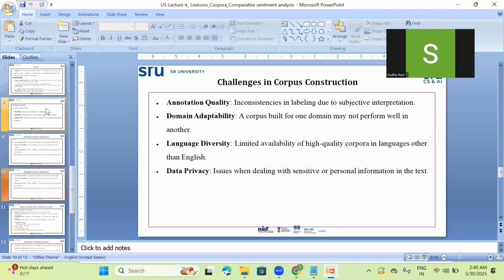Annotation quality: inconsistency in labeling due to subjective interpretation. Domain adaptability: a corpus built for one domain may not perform well in another.